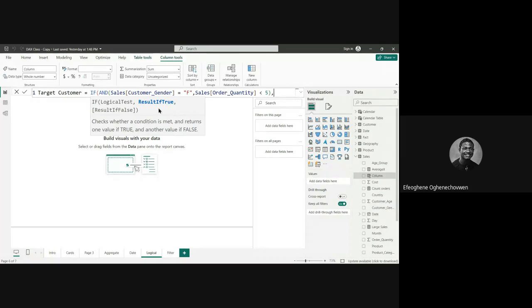So now remember, data analysis, we are carrying out our campaign strategy. We want to carry out advertisements. So the result if true will be, remember, I put it in double quotes because we are returning a text value. All right. So if this condition is met, we say these are target audience.